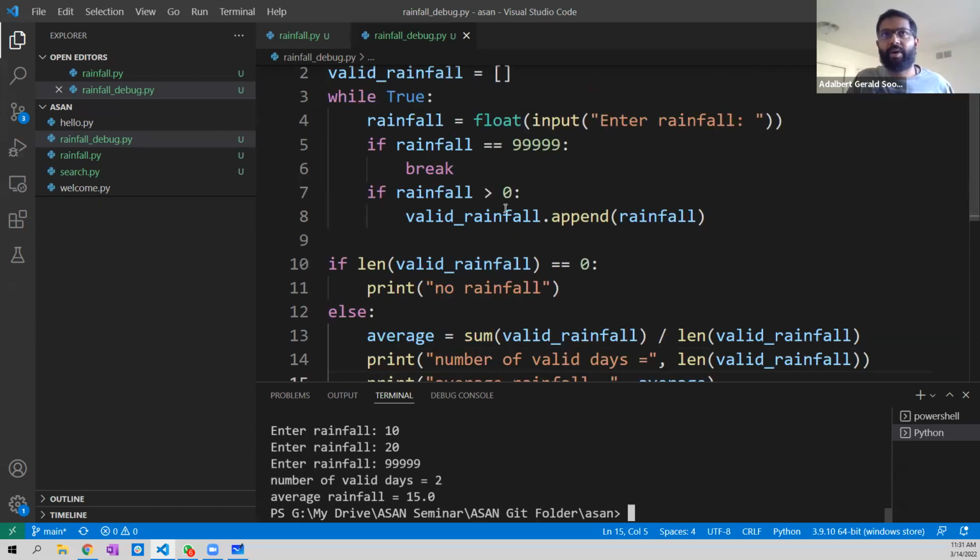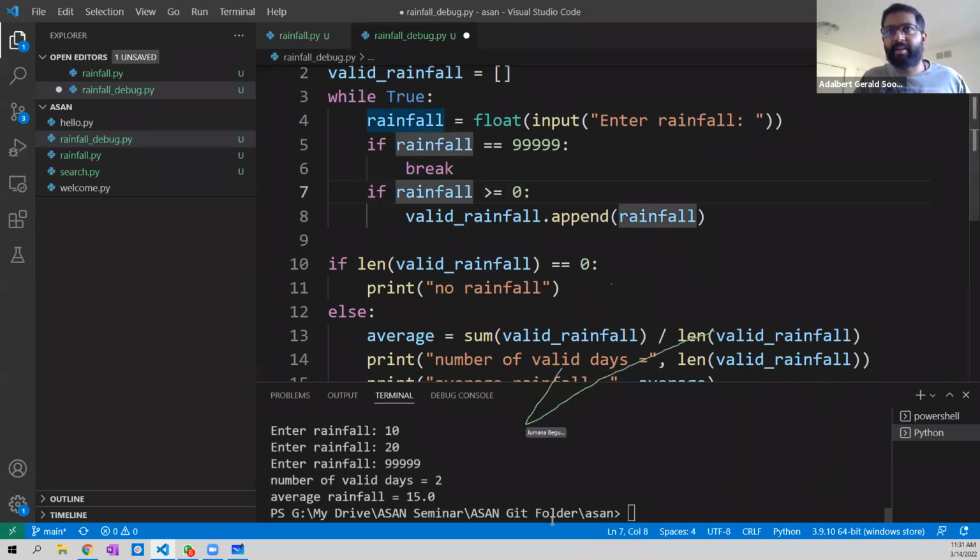To correct this, I would check: are we counting 0? No, we are not counting 0. So we should count 0. We're saying rainfall is greater than or equal to 0. Then add it here. What just happened here?